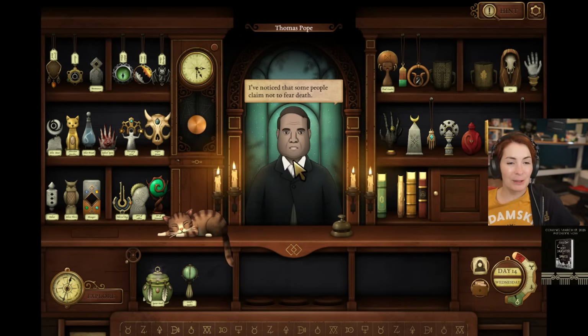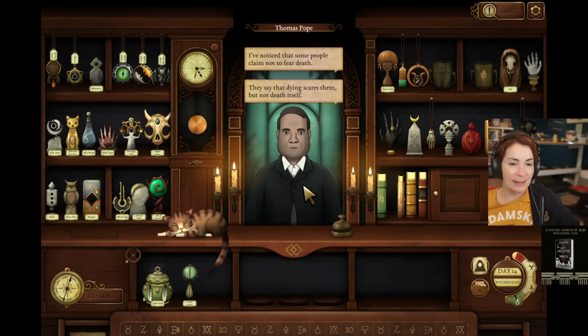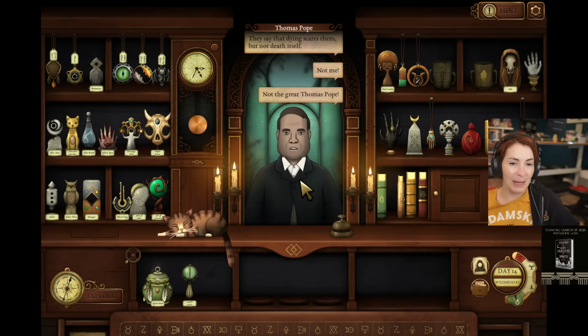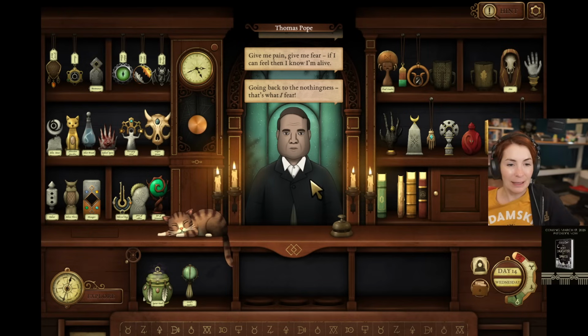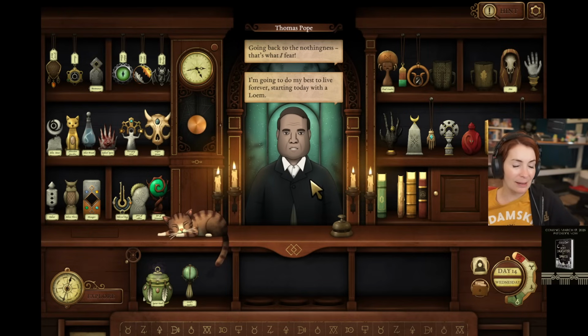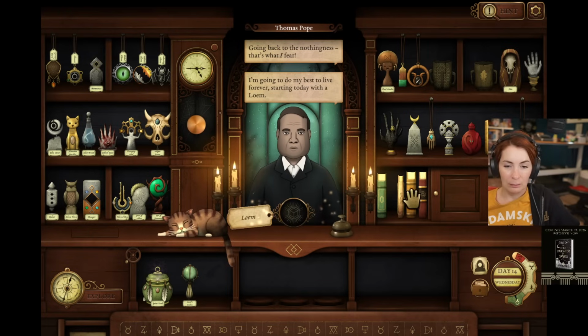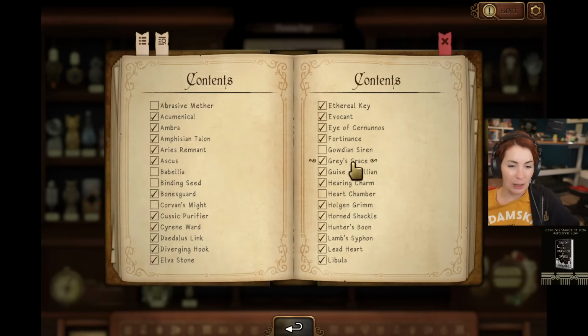I've noticed some people claim not to fear death. They say that dying scares them, but not death itself. Not me. Not the great Thomas Pope. Give me pain, give me fear. If I can feel that, then I know I'm alive. Going back to nothing, that's what I fear. I gotta do my best to live forever, starting today with a loam.